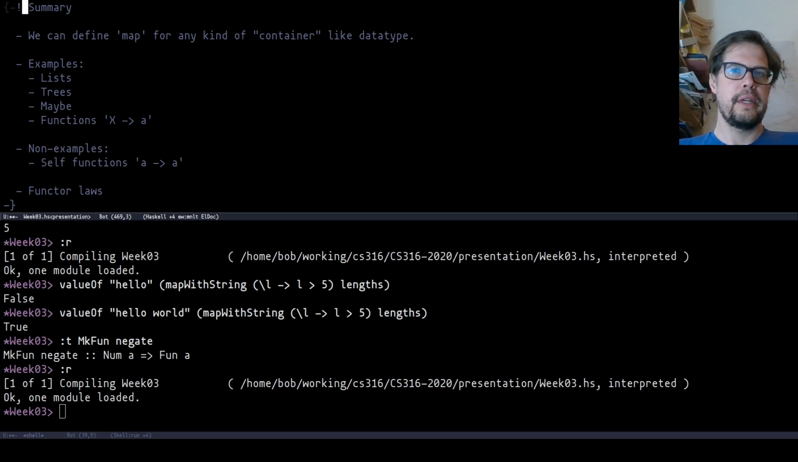So in summary, we can define map for any kind of container-like data type. The examples I've shown you are lists and trees and maybe, and functions that go from some fixed type, so x here, to values a. And non-examples of maps and non-examples of container types are self-functions, functions that go from a to itself. The way we can split these two examples is by checking that the map obeys what are actually called the functor laws. So these are laws for being a functor. And in a later week, we'll come back to defining functor as a standalone concept. But for now, we can think of functor as anything which has a map-like function.